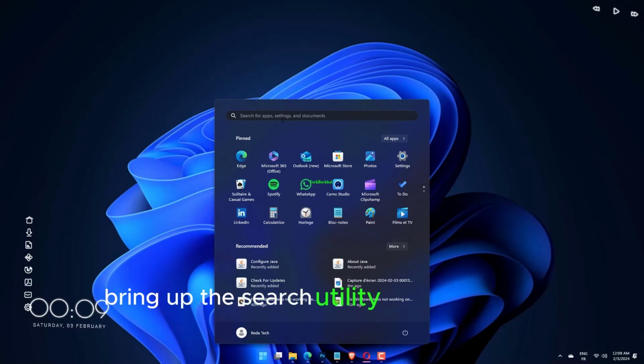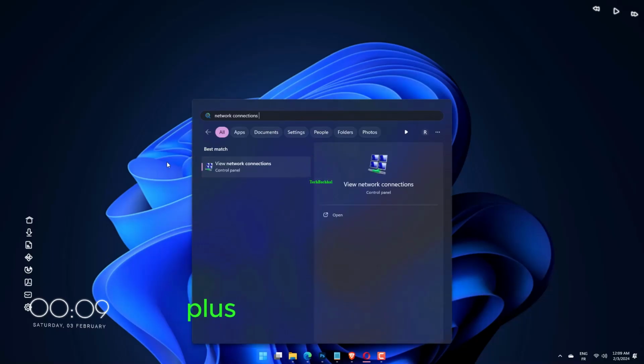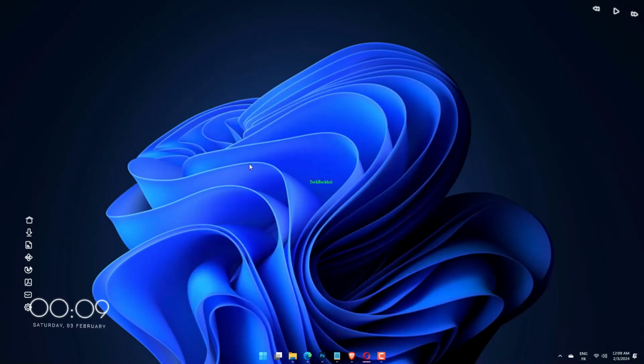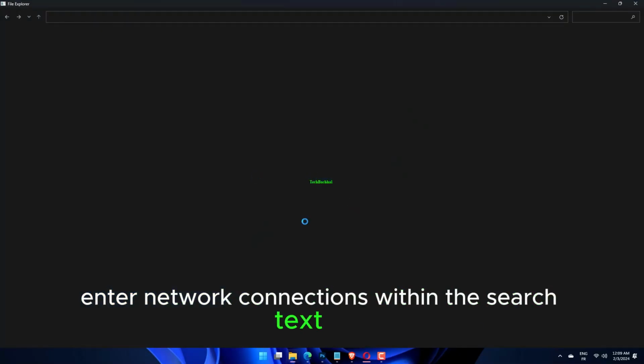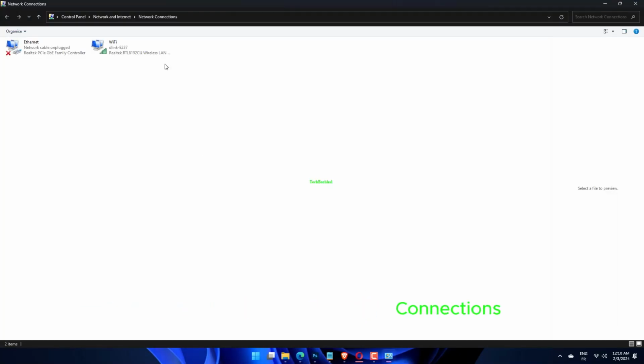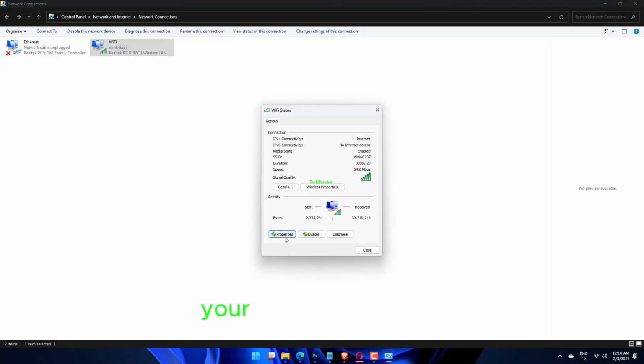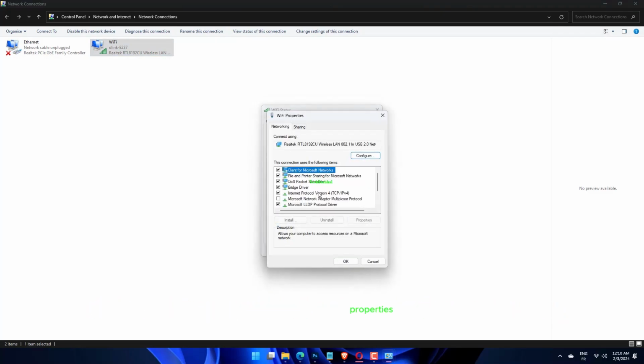Bring up the search utility with its handy Windows key plus S keyboard shortcut. Enter network connections within the search text box and click the View Network Connections app. Right-click your VPN network adapter there to select properties. Uncheck the selected Internet Protocol version 6 checkbox. Click OK to apply the changes.